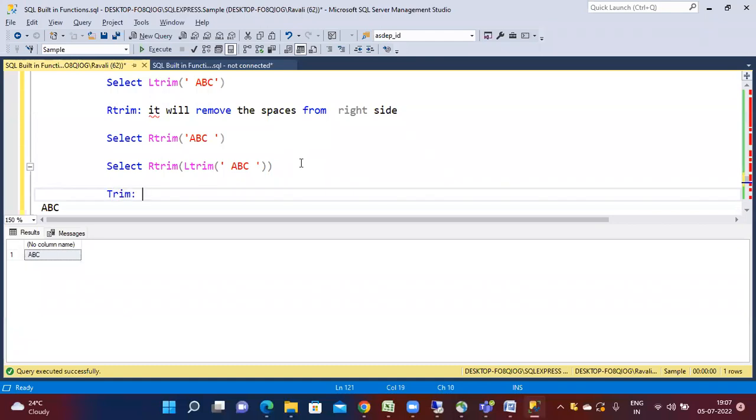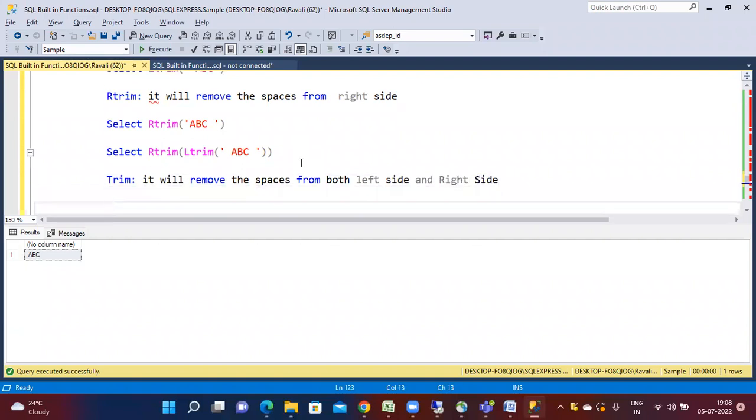Trim. It's the same thing. It will remove the spaces from the left and right side. Guys, please mute yourself, please. Whatever these do, trim will do the same thing.